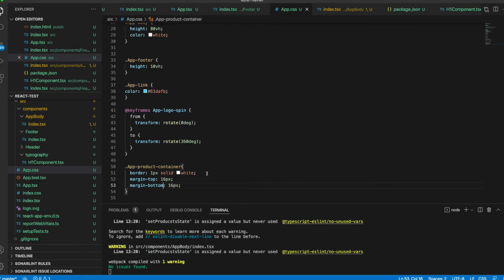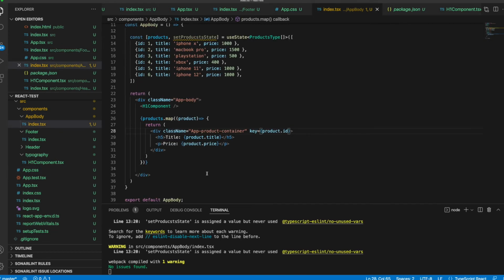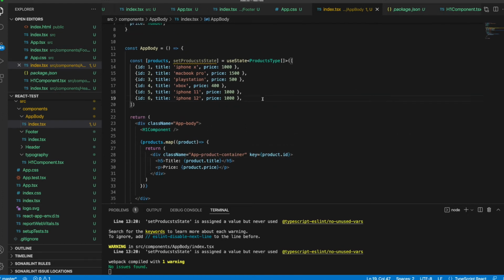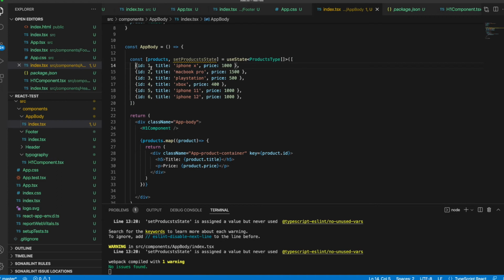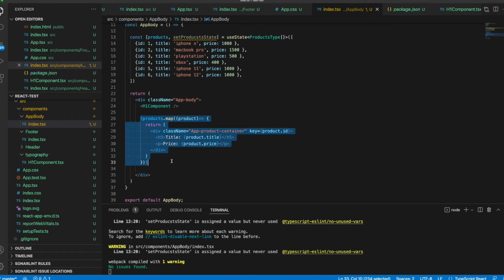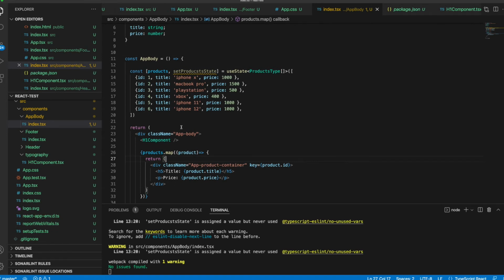So this is one way we do our rendering with the maps. For example, when we get these products from the API in the dummy JSON, it will render all of them with just that line of code. You don't need to copy paste all of them one by one, and this is a very nice feature of React. You can just fetch the data, and you can apply that data to your components directly like this.